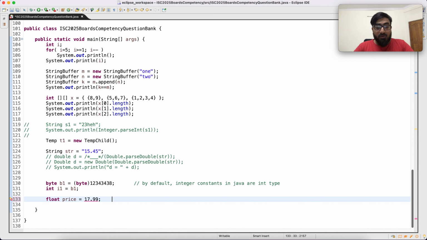Just as integer constants are by default int type, floating point constants, that is values with a decimal point, are by default double type. So by default this is treated as a double, which you're trying to put inside a float, not possible. Double is 8 bytes, float is 4 bytes; you cannot put a large box inside a smaller box. To fix this, you tell the compiler to treat this as a float by appending lowercase f or uppercase f, either will work. This is one solution.